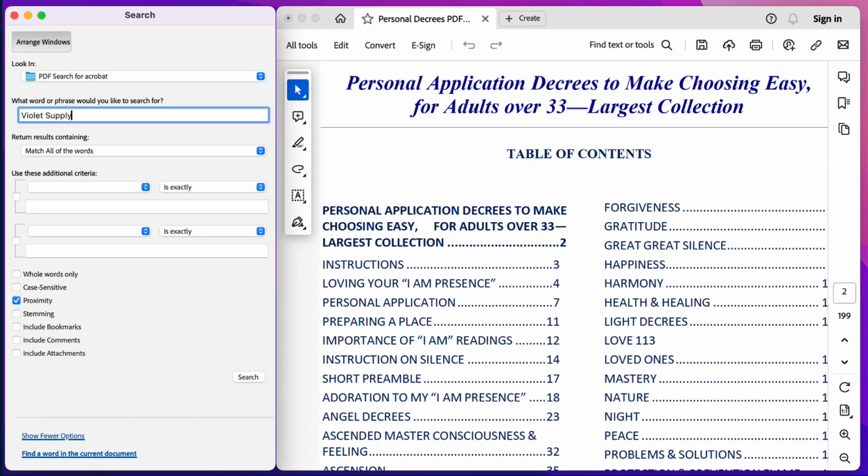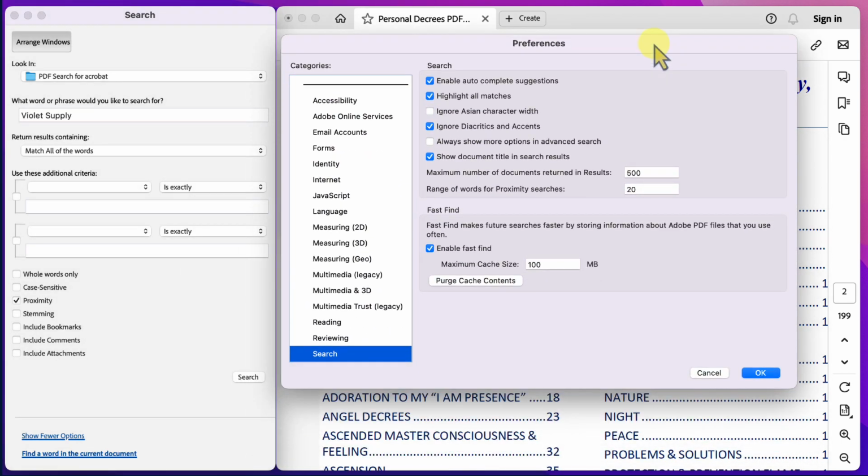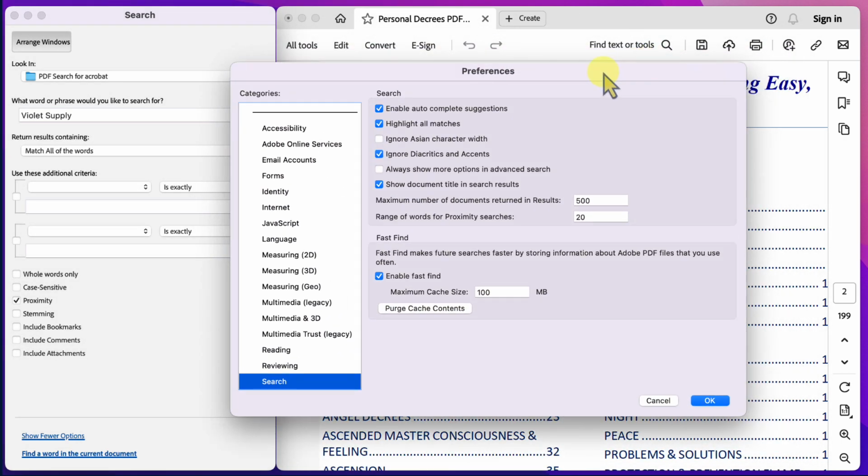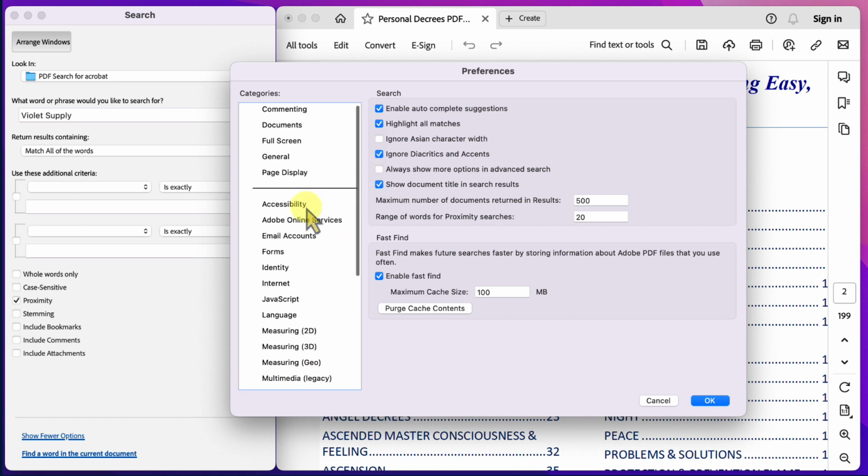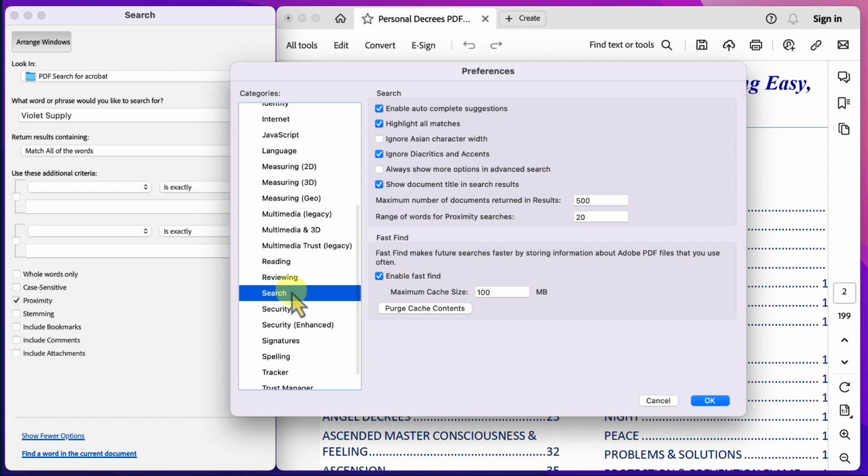Click on Acrobat Reader. It's in the Mac on the top left. And then you go to Preferences. The Preferences, when you click on that, pops up a little window that looks like this. Once you have that open, you scroll down to the search options. You click here on search, and you have here different options to choose from. Here it says range of words for proximity searches, and I think the official one was a couple of hundred.